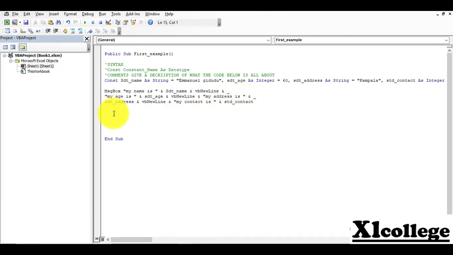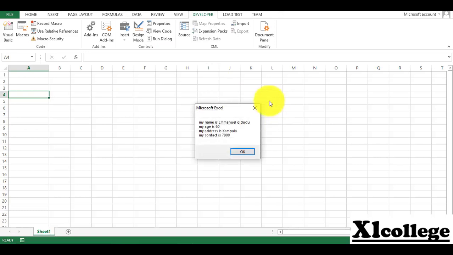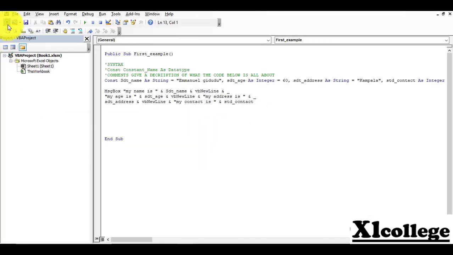Now here we display these values in a message box. Let us display these values in Excel cells. To display them in Excel cells, we shall say range. Here I'm trying to find a cell in Excel. Say for instance A1.